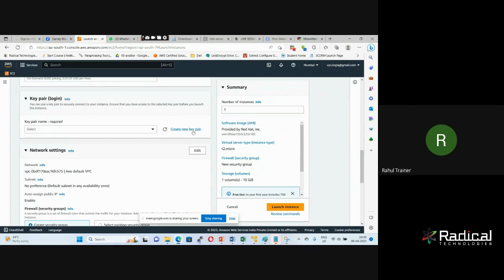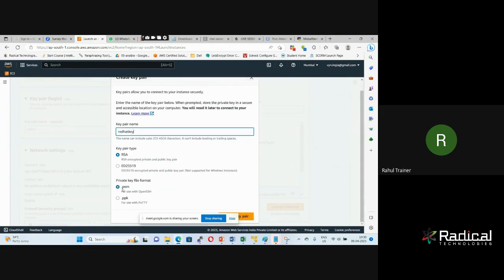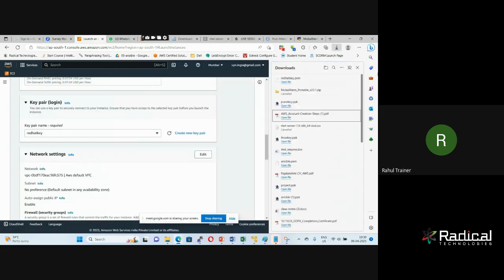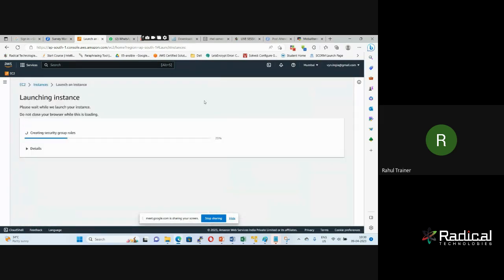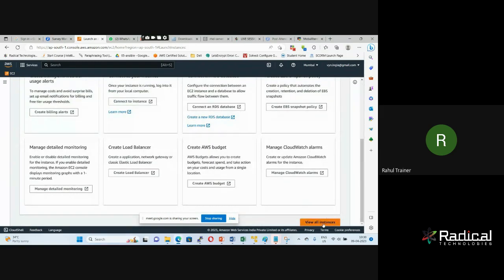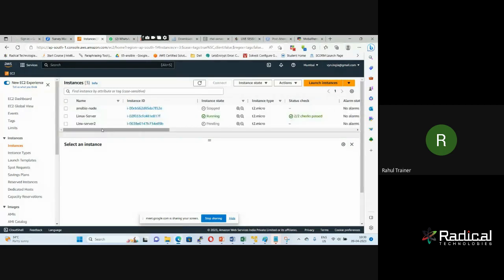And now I'm downloading one more key, Red Hat key, and this time I am using the PEM format, guys. PEM, and downloading the key, and just launch instance. And click on view all instances. So guys, you could see that my next server is in pending status and soon it will be in running state.